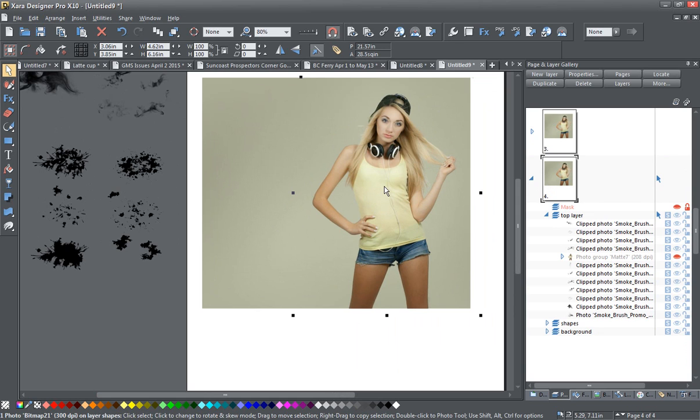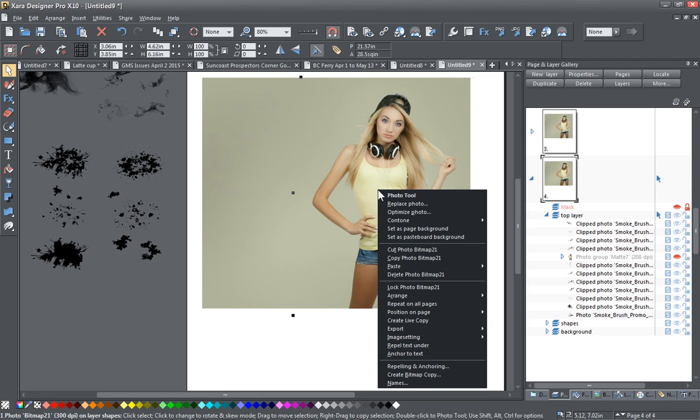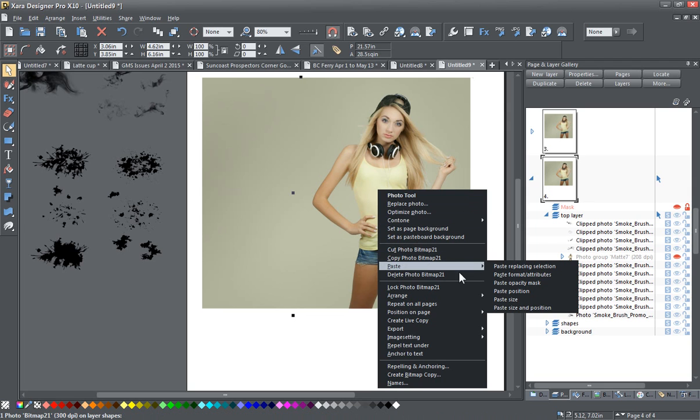Now you've got a couple of choices here. If you've got Designer Pro 10, it's really handy to be able to set a keyboard shortcut to paste your opacity mask in place. If you don't have a keyboard shortcut set for that, you can simply right click, paste opacity mask, and then you'll have to use the keyboard arrows to move it into place.